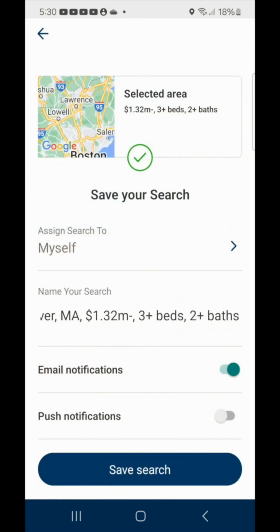Now, I'm not exactly sure how this is going to look on your end, because I'm the admin, so I can assign the search to myself or to a client who has signed up for this app. So I would do that by clicking here, but you can probably only assign it to yourself. So this might look a little bit different.